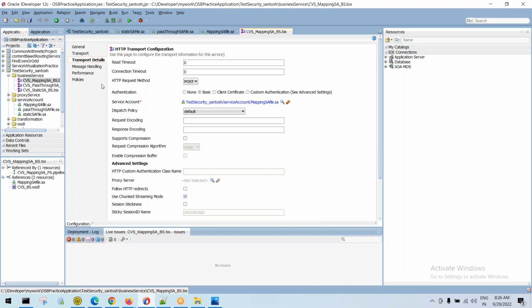Is it clear? I have 3 service account files. Whichever I want to apply on this business service, I will browse that. Any questions? It's a simple configuration. In your existing business service, you need to browse your service account file while you are calling the secured target service.